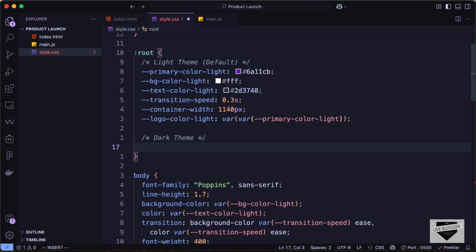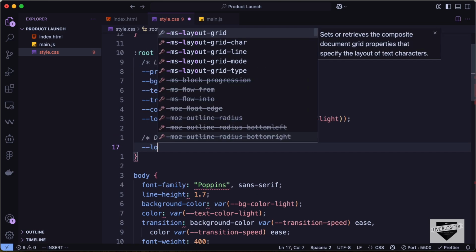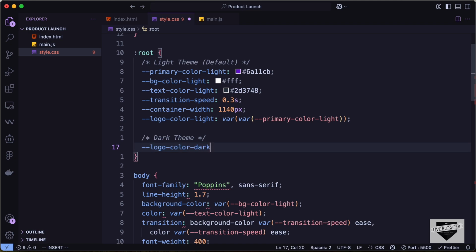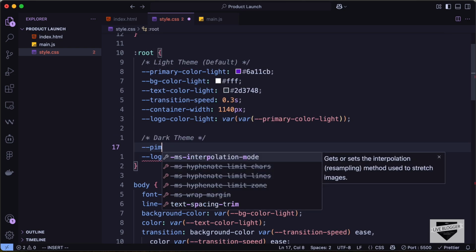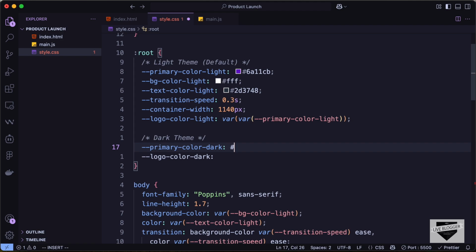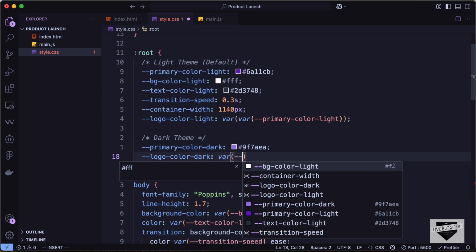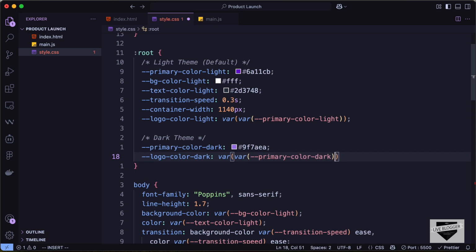So in the dark theme, let's go ahead and set the logo-color-dark, and let's set the value to another primary color that we use for the dark theme. So here let's type --primary-color-dark, and for the dark primary color, let's set the value to 9F7AEA, and let's use this same color for the logo-color-dark. So let's type var(--primary-color-dark), and we need to have these two colors for the dark version as well. So let's create that over here.